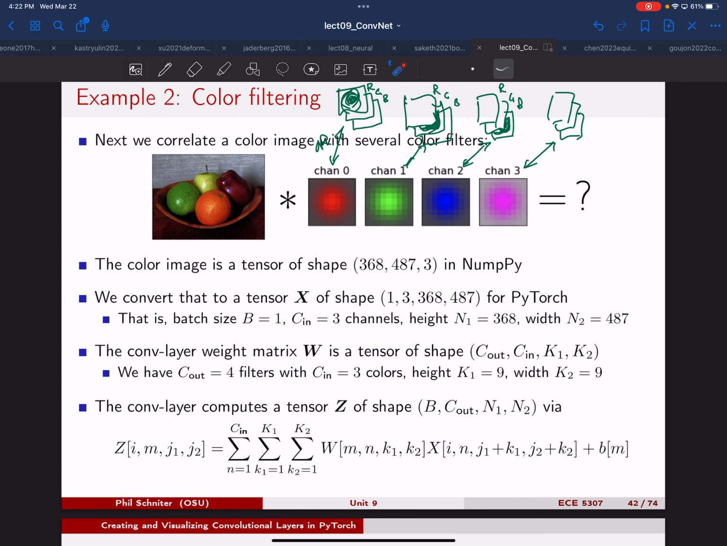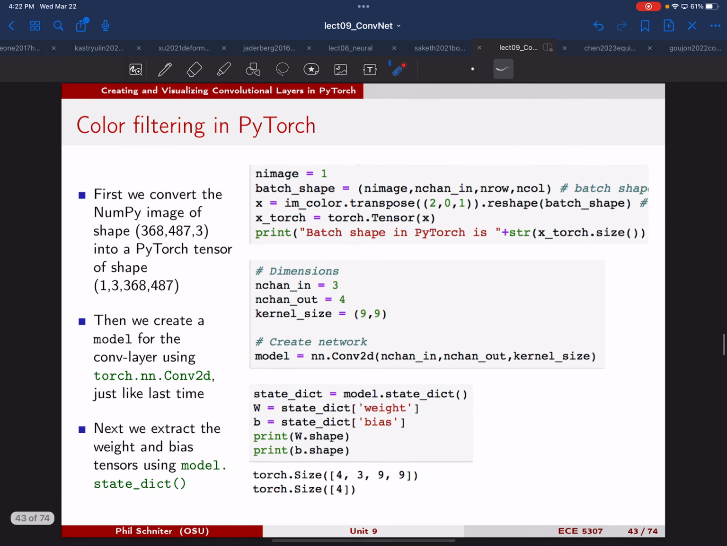Okay, so is it kind of making sense? All right, so let's take a look at some of the code. The first thing we need to do, we're saying there's going to be one image in our batch, and this is the batch shape that we will want for PyTorch. So number of images, 1, number of channels in, 3, rows and columns. And then this is the command where we can change from the NumPy or skimage format to the PyTorch format. So this is the transpose command.